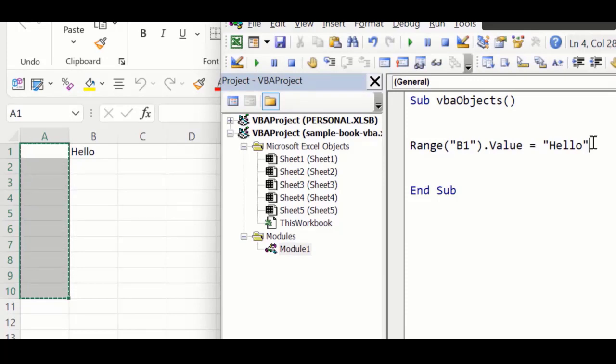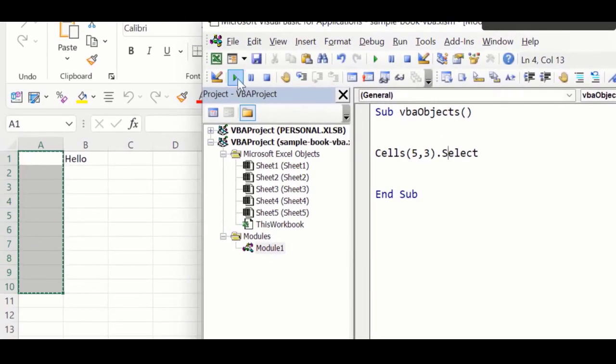Now there's one more way to refer to a cell or a range, that's by using the cells property. So now when you use it, it asks you for the row and column index of the cell that you want to refer to. So if I want to refer to the cell C5, that means column 3 and row 5. So I'll use this address as row 5 and column 3. And now if I use select and run this code, it selects the cell C5.